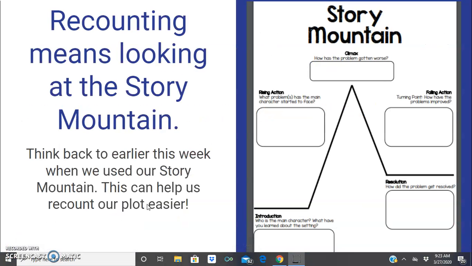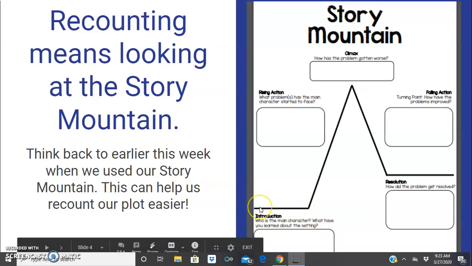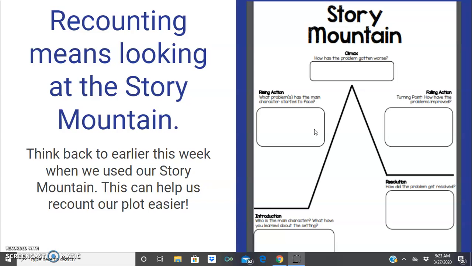So recounting, one of the great tools that we use to recount a story is that Story Mountain that I introduced to you guys on Monday. So think back to Monday, and we talked about what is the introduction in this story. So who is that main character? What is the setting? That rising action. Remember, rising action is when you start to have a problem come up that the main character is going to have to face. That climax is that problem has gotten way worse. Something big has happened that it's going to be hard for your character to overcome. All hope is lost in a way for your character.